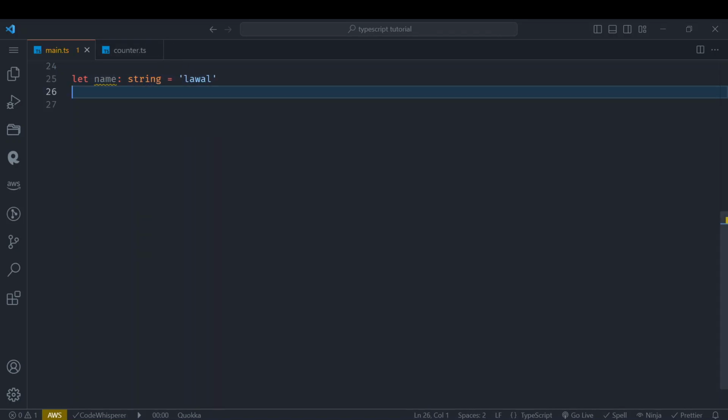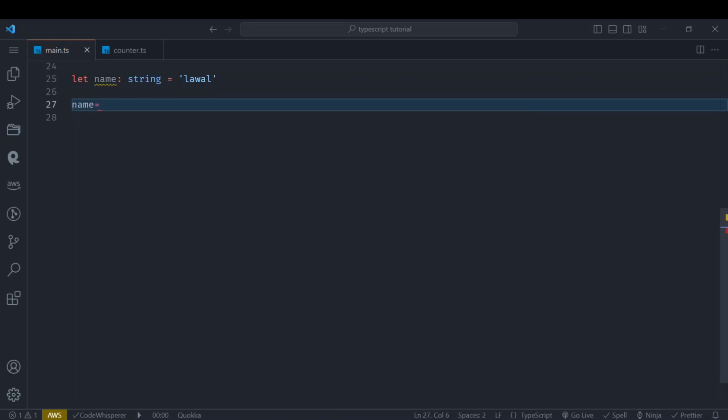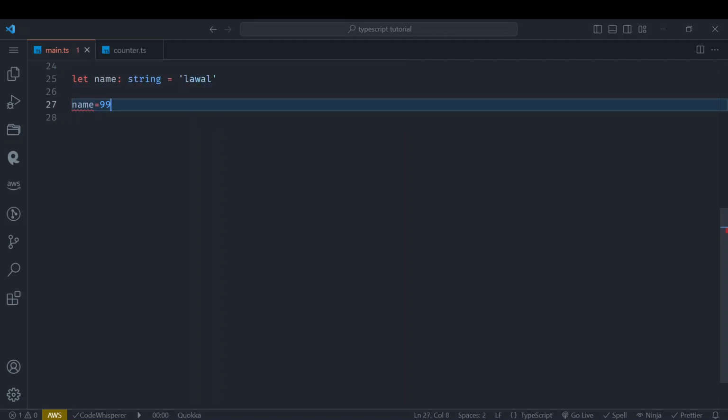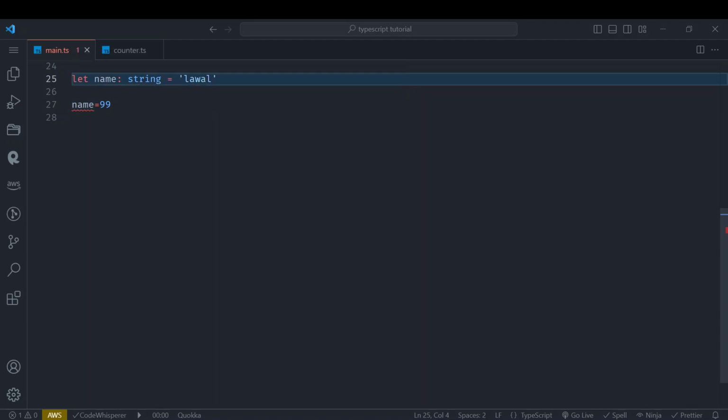So what happens when I try to reassign this name to, let's say, a number like 99? You can see there's a red line, and if I hover over that red line, TypeScript gives us an error, which is: type number is not assignable to type string, because I'm trying to assign a number to what I have already declared as a string.